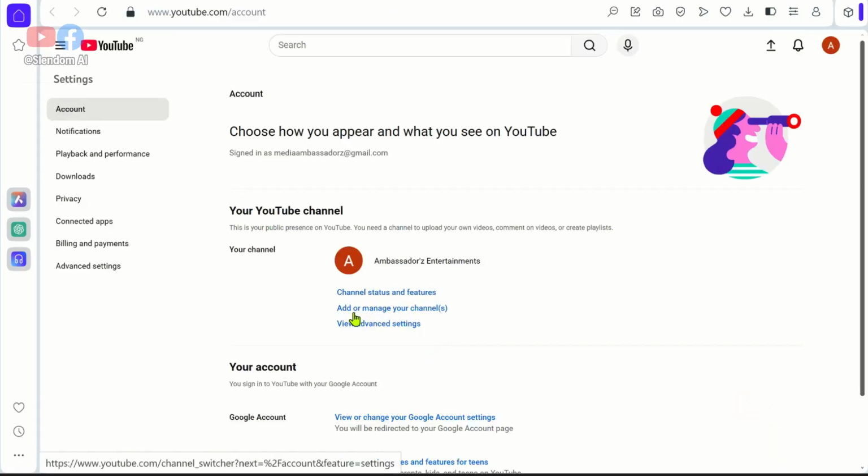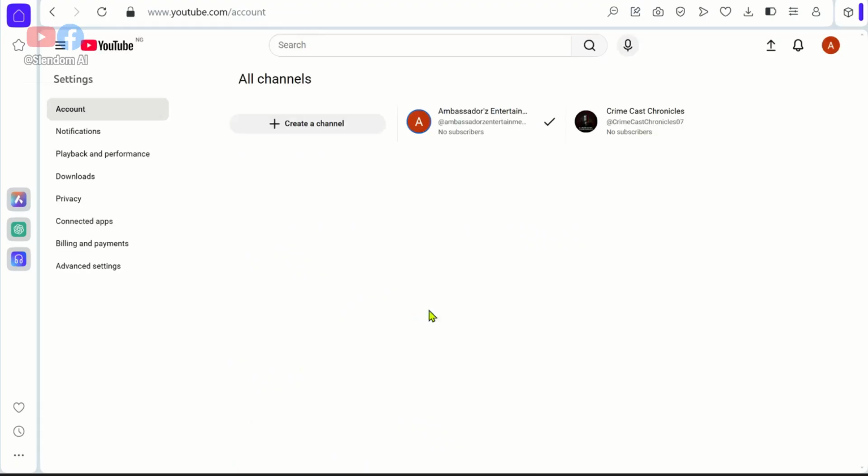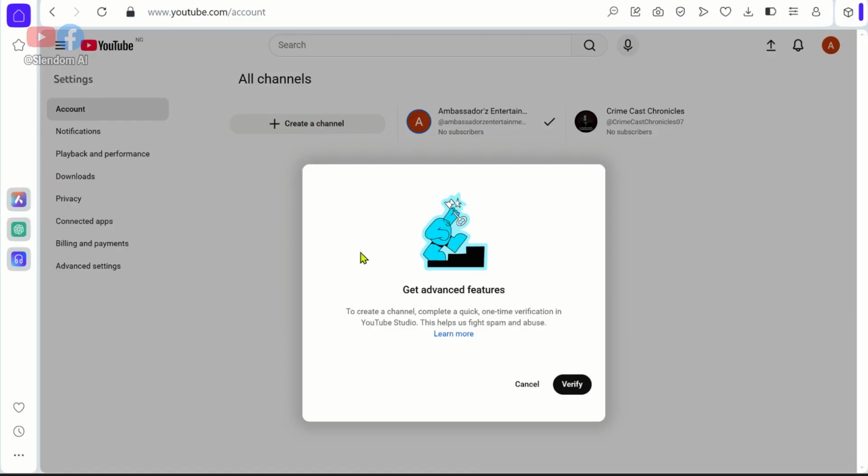Now here you can add or manage your YouTube channel. So from here, you can add a new YouTube channel if that is what you want to do. And so you have create a channel here. Once you click on it, YouTube will ask you to verify before you can create a new channel. They just added all these things this period. This is just an update. It was not like this before, but they want you to verify so that you can have advanced features. So for you to do that, you just click on verify. I'm going to talk about this more later in a tutorial.